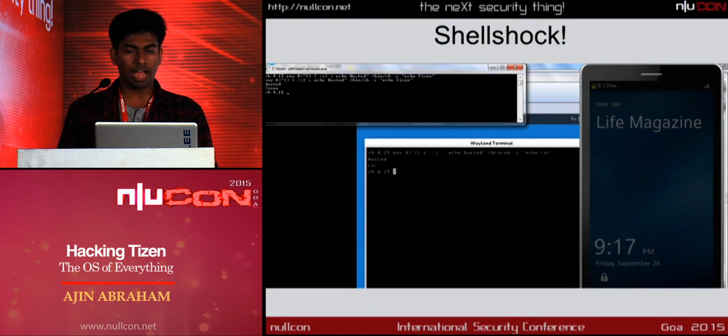Okay, Shellshock, I've got nothing to talk about, no comments. It should be there because it's based on Linux, so this is a legacy bug, it's already there. I'm not talking about the exploitation or whatsoever. So Shellshock was there, is there.